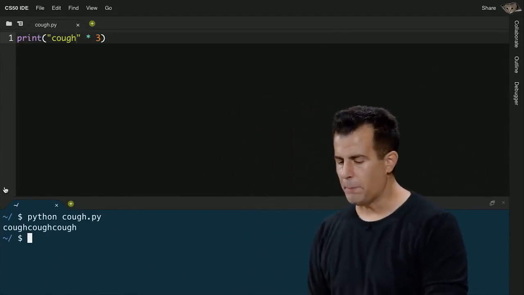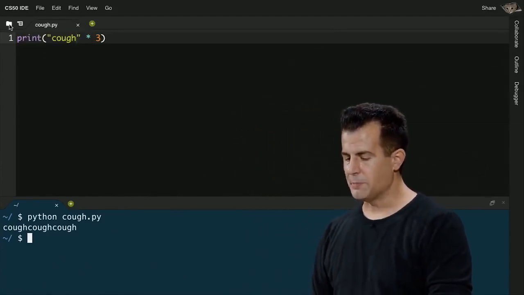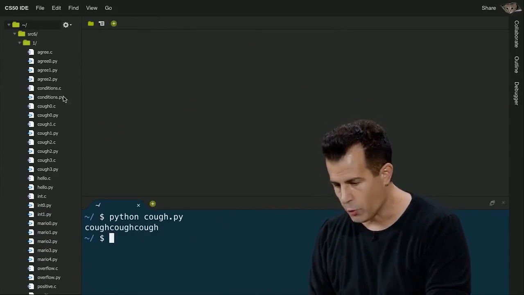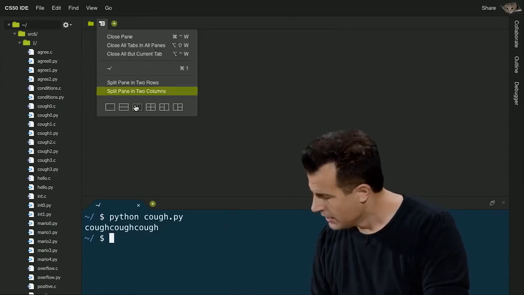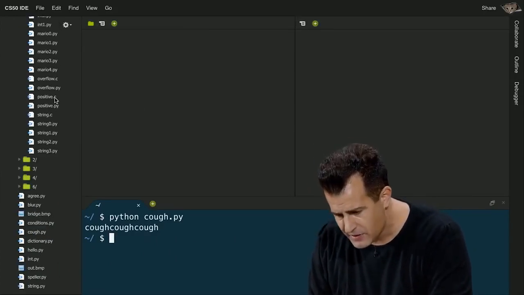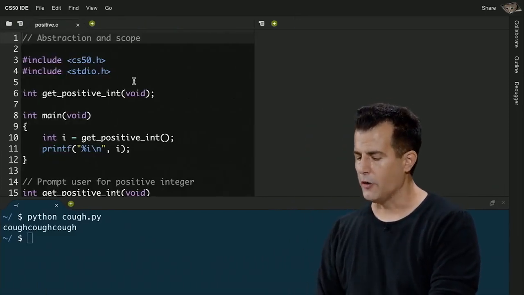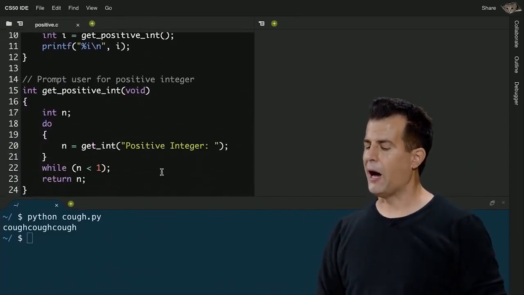All right, a few more examples from week 1 before we'll take things up to the more interesting problems from week 2 onward. Let me go ahead and split my screen once more. Let me go ahead and on the left open up positive.c, which was a program, recall, that allowed us to define a function getting a positive integer.